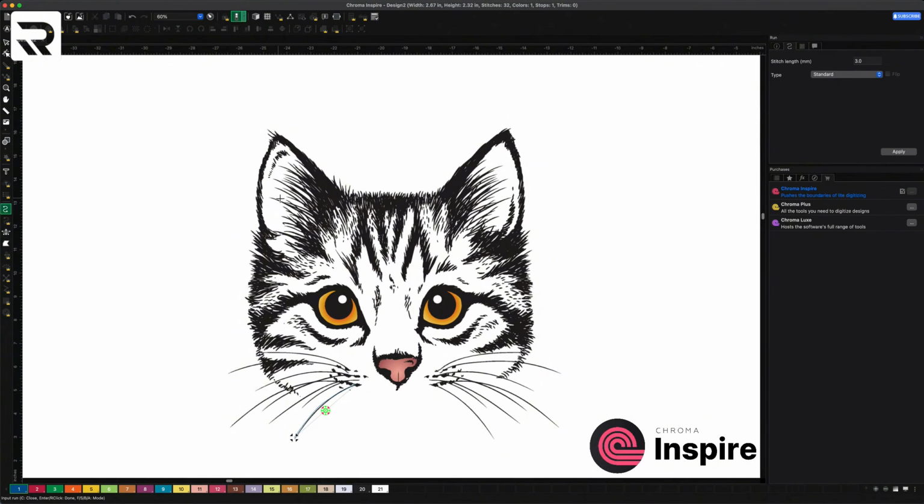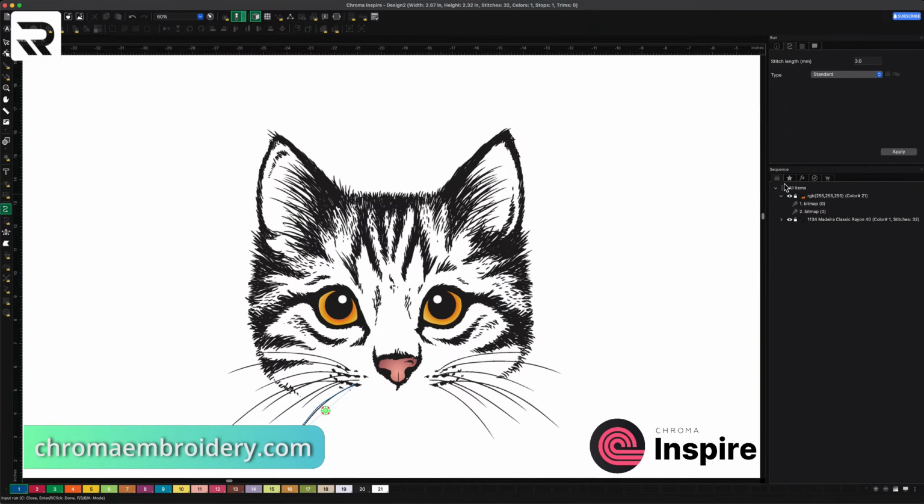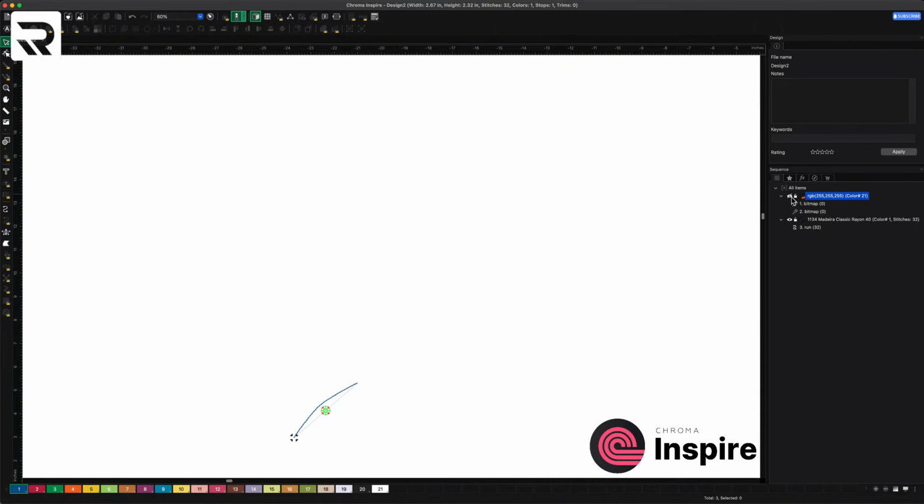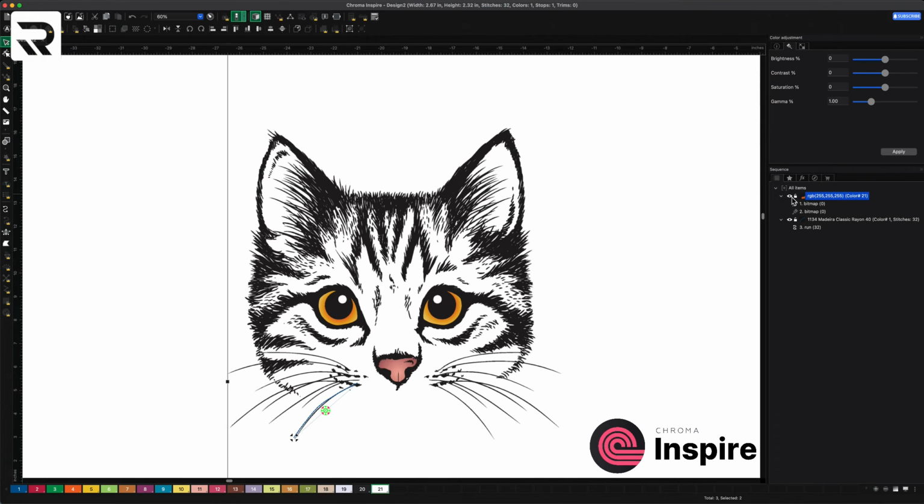If I were to put it in 3D and hide my background, let's hide the little cat. You'll notice that the whisker is there. Okay, there's my whisker. So that was with the run stitch.